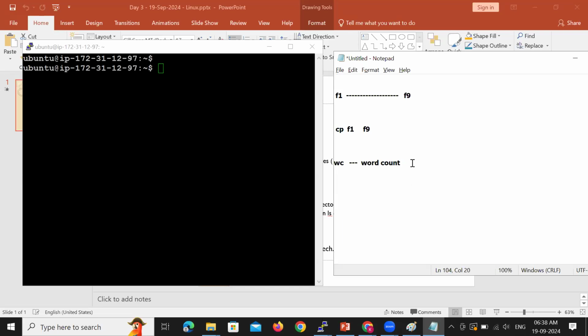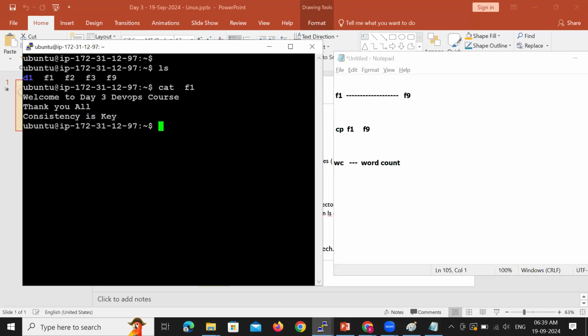We have a command called WC, word count. As the name suggests, the word count command will count the number of words in the file. Let's check F1. F1 has some set of words, isn't it? Welcome is one word, 2 is one word. 1, 2, 3, 4, 5, 6, 7, 8, 9, 10, 11, 12. So 12 to 13 words we are having.